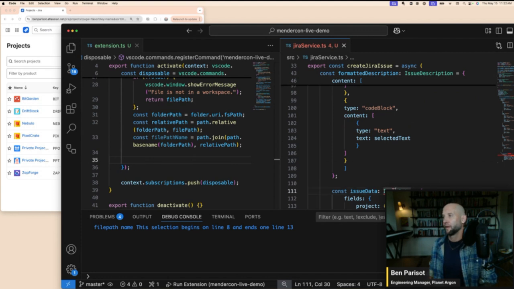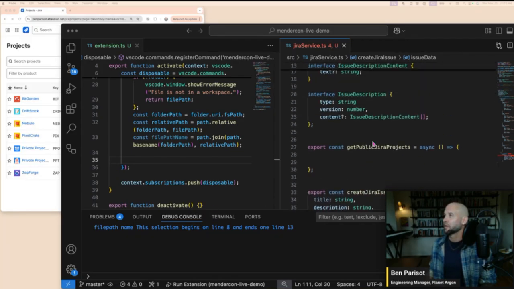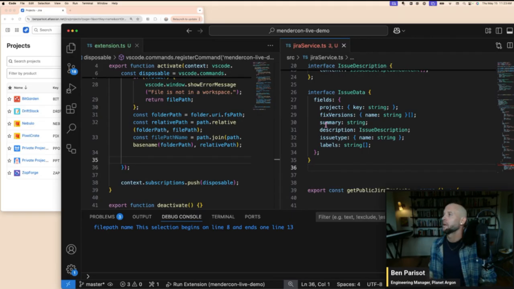Okay, but again, we need to create that issue data interface so it knows what type we're working with. So let's go up there and do that. Great.